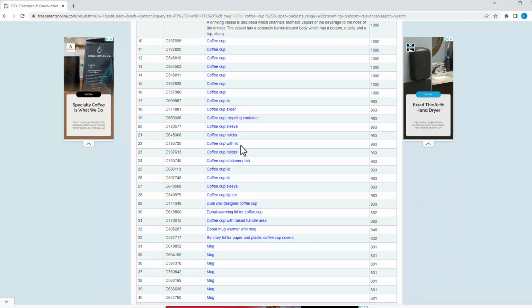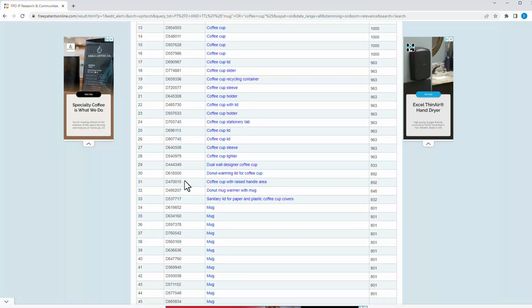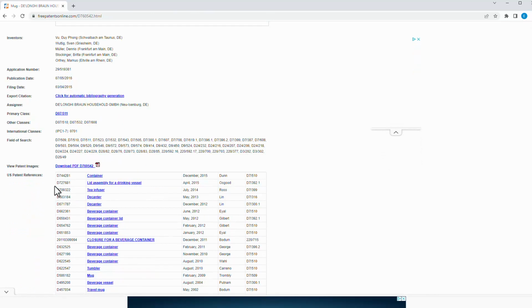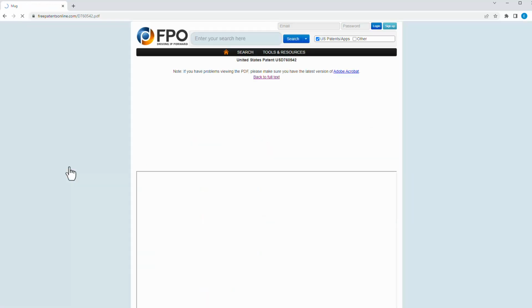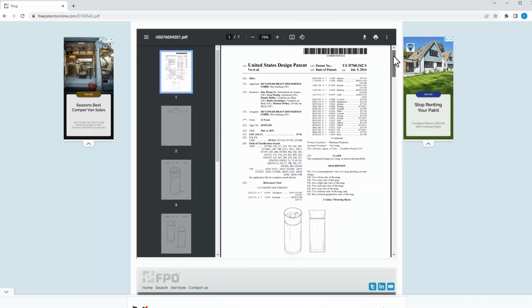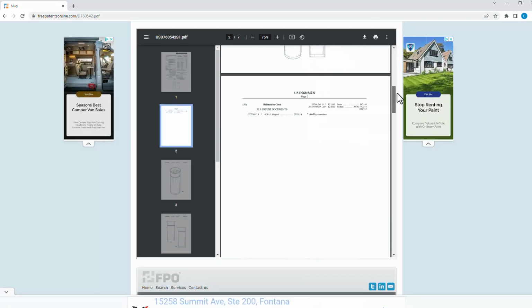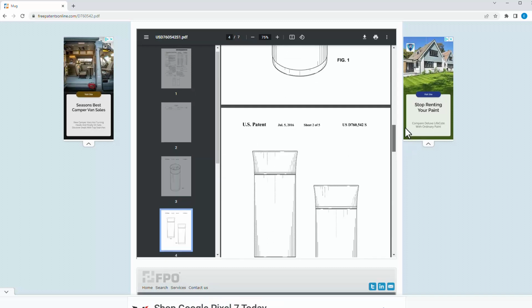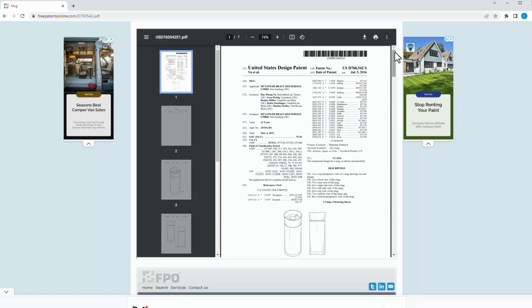And you can see some of these are on the holder or the lid or the sleeve. Let's just look at this particular one, mug. Click on the PDF file to see what the actual U.S. design patent looks like. So here's what was claimed. The design for this one was mug. I don't know if I'd call that a mug. But anyway, you can see here's the U.S. design patent, another example.